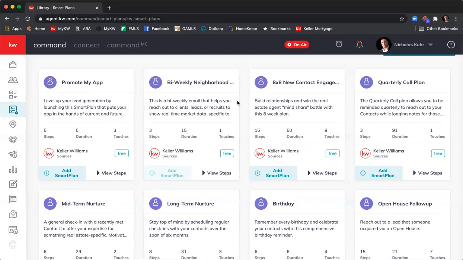automatically. This smart plan for the bi-weekly neighborhood as well as the monthly neighborhood nurture, those are going to be kind of the replacements in Command for the e-Edge monthly newsletter, because it's providing very specific information that's hyper relevant to that contact.